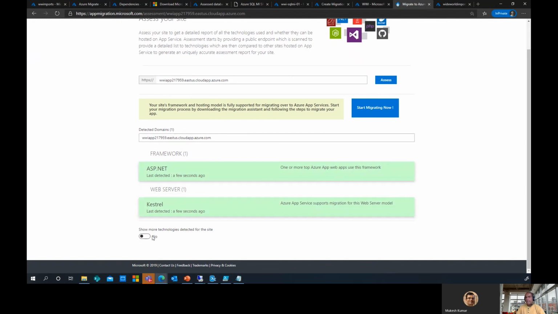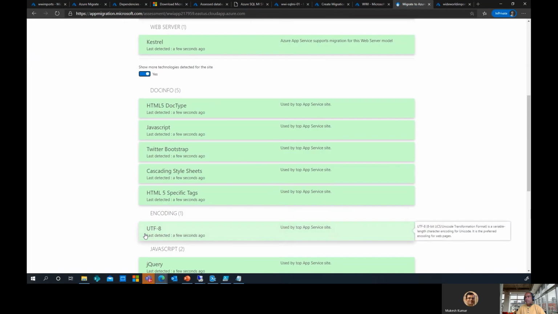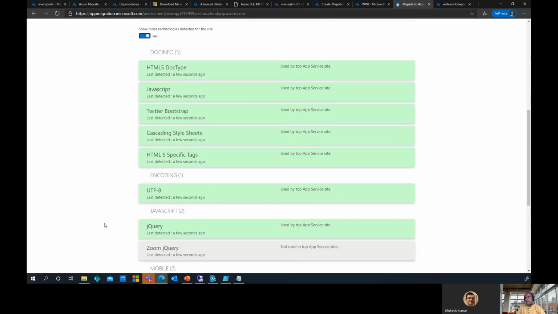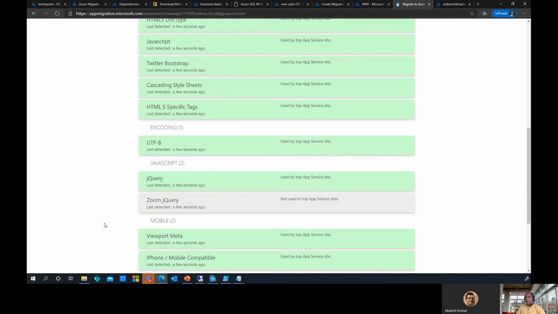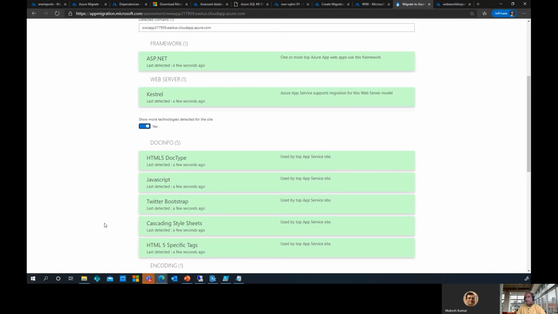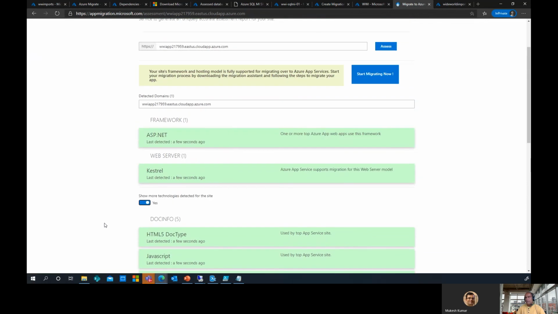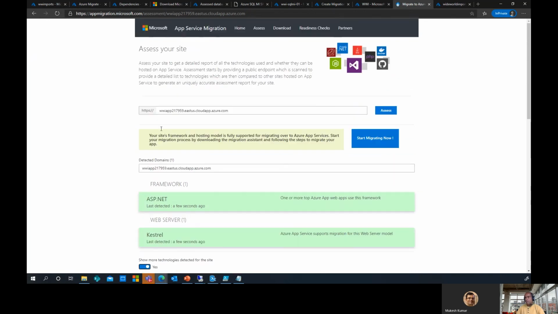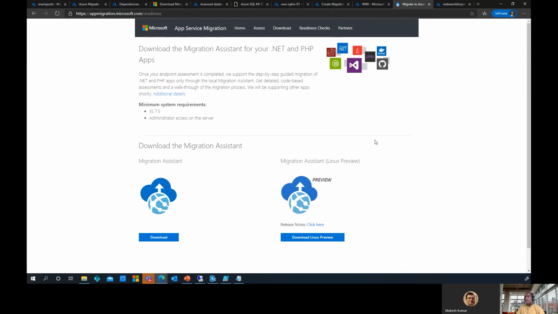So everything looks okay. Even if I go to more details here, it also gives you more information in terms of encoding, in terms of mobile, in terms of all the other components. Also, it gives you the relative readiness of migrating this application to Azure Web Apps, which is a platform as a service on the cloud. So everything looks okay, so I'm going to be doing start migration now. For that, you would be downloading a migration assistant tool onto the web server to migrate your application, which I already did.